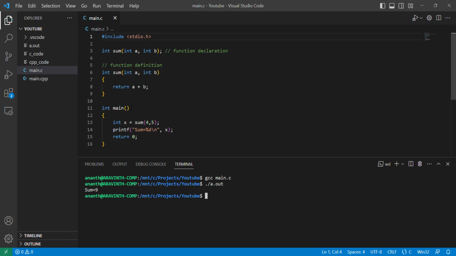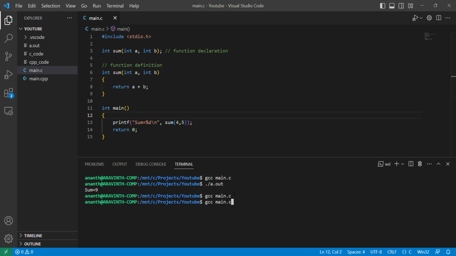So in this one we saw how we can declare a function, define a function, and call the function. You can also call the function directly in the printf instead of assigning to a variable. The return value will be passed to the printf function as an argument. So gcc and then run it.